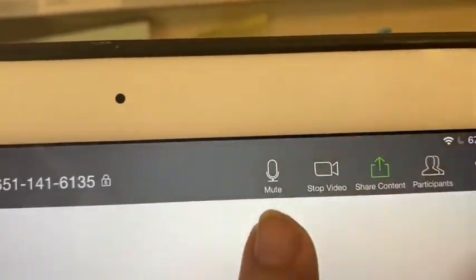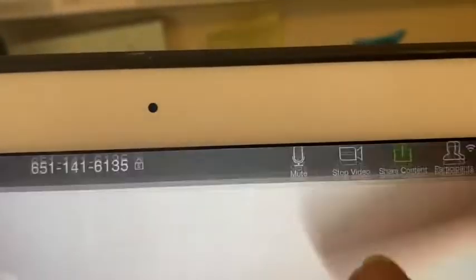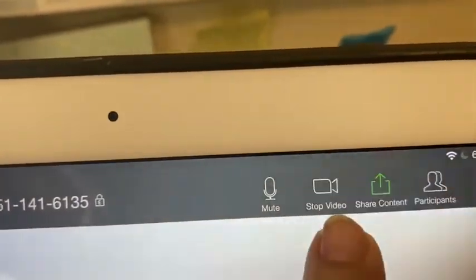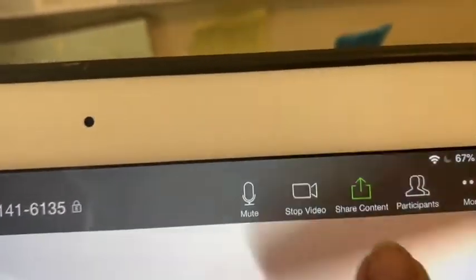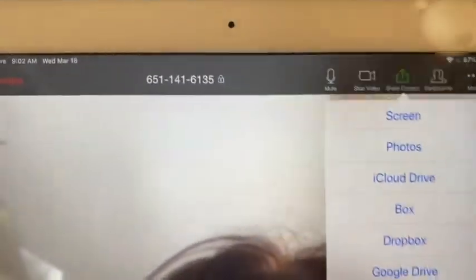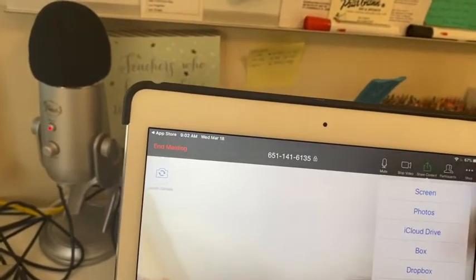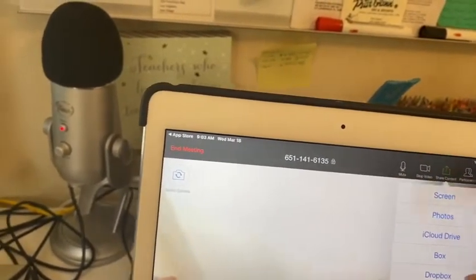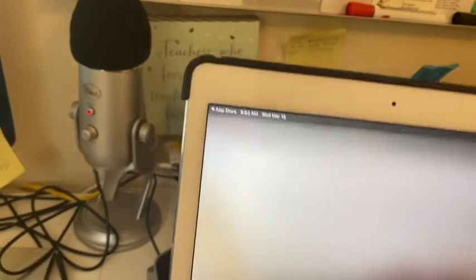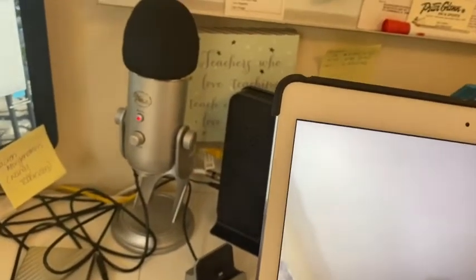Also, in this screen, I can hit the mute button if I don't want to be heard. I can hit stop video if I don't want to be filmed. I can hit share content. So something that I might have on my screen or in my photos, if you're a teacher and you're teaching a lesson, I might choose to share the whiteboard or the Dropbox or just my screen. And if I have a screen recording, I can just take a separate recording right there.